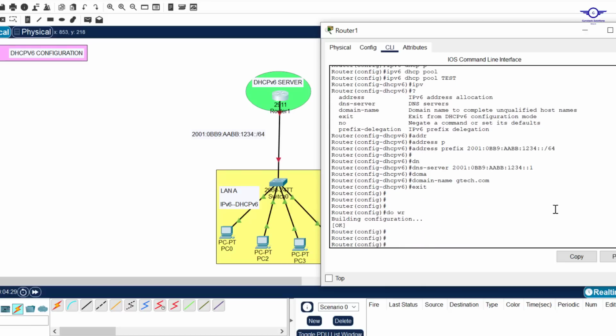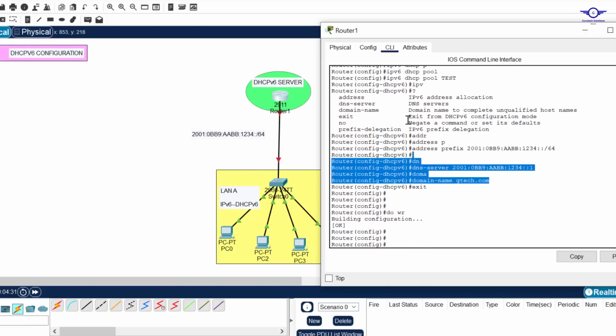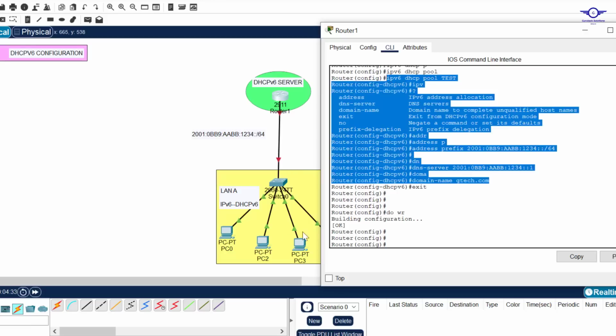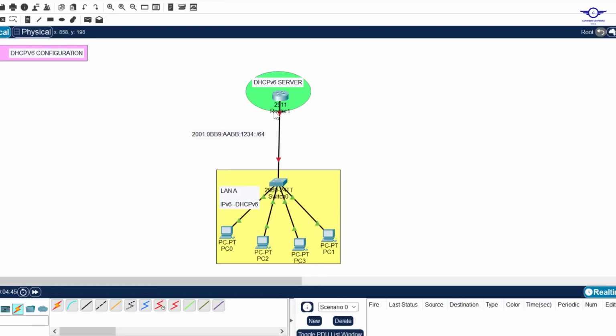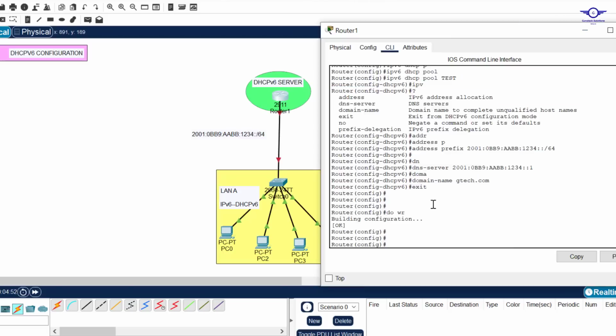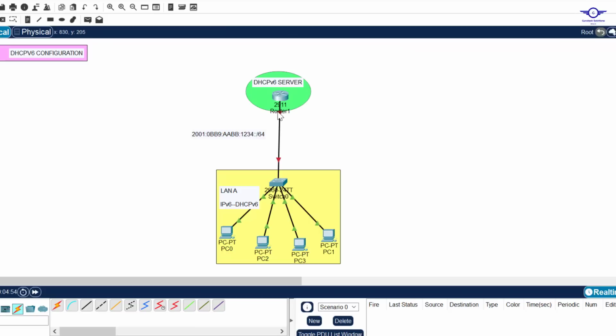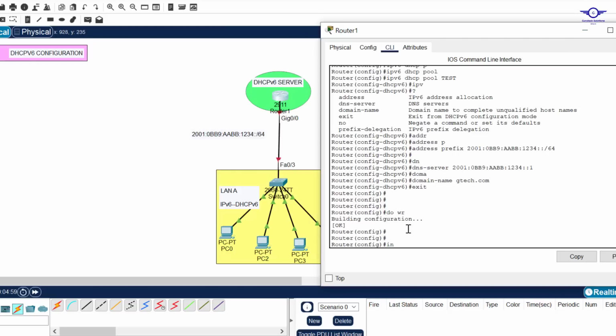So we are done creating pools. It's this pool that will be used to assign these computers' IPv6 addresses automatically or dynamically. Alright, so let's go to step 2, where we're going to assign an IPv6 address to this interface and bind or associate it to the pool that we just created. So we just go to this interface, which is gig 0/0. So interface gig 0/0.